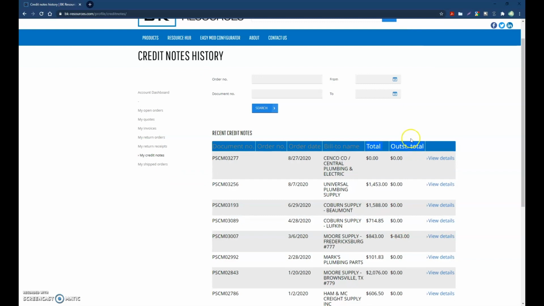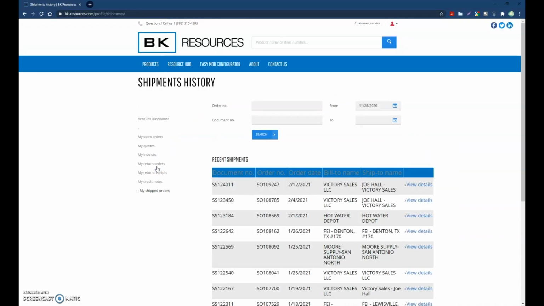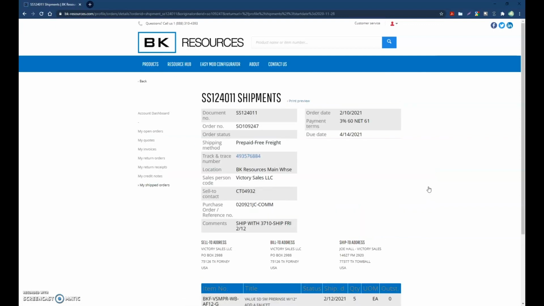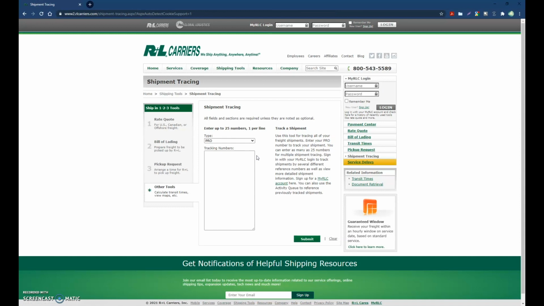And finally, let's check out My Shipped Orders. My Shipped Orders shows any shipment that has been processed and left our building. When viewing the detail of a specific shipment, you can find your tracking number. Clicking on this tracking number will take you to the freight company that was used for your order. You may or may not have to enter the number on the carrier's website.